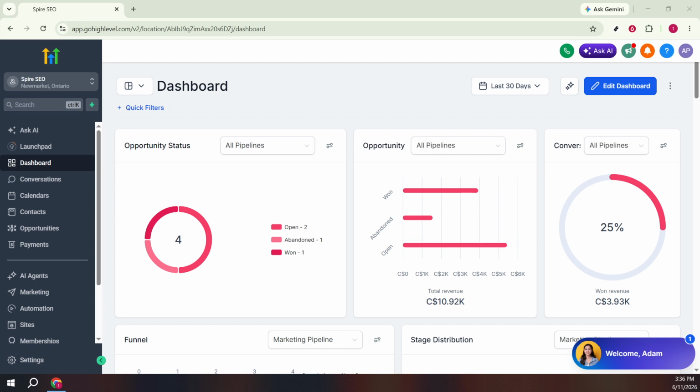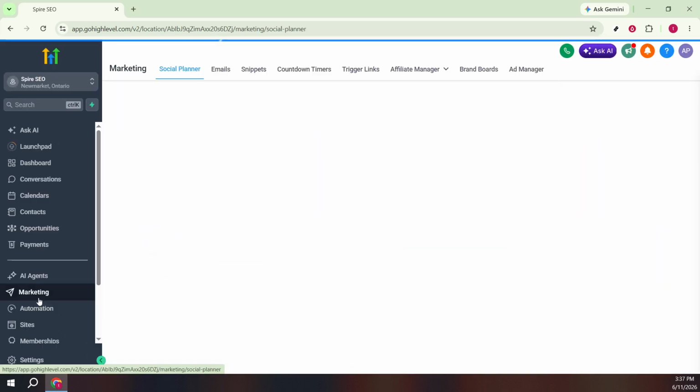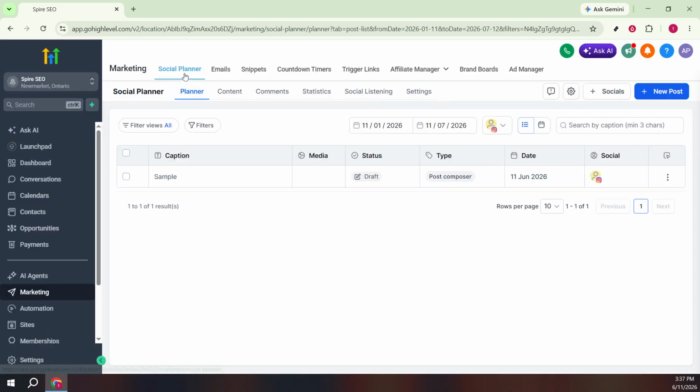First, open the GoHighLevel dashboard and make sure you're in the correct location or sub-account where the post was created. The left sidebar is your navigation hub. Look for Marketing and select it to open all of your promotional tools. Inside Marketing, choose Social Planner. This is where GoHighLevel organizes your scheduled and published social content across platforms, including Instagram.